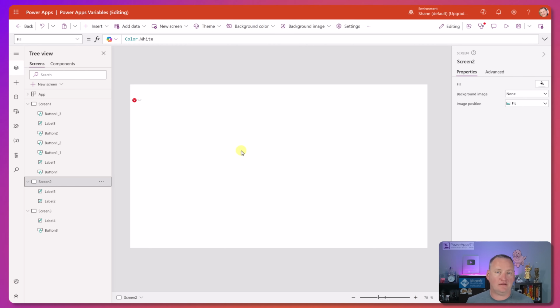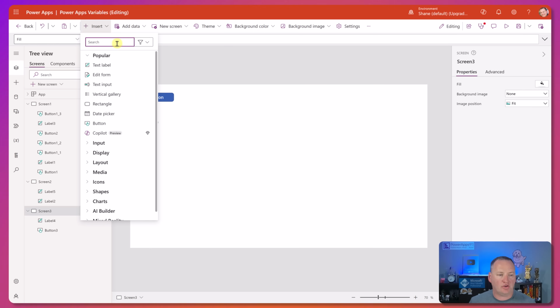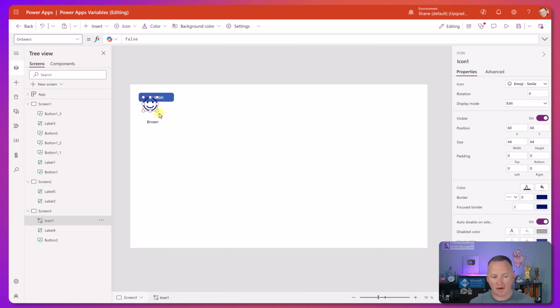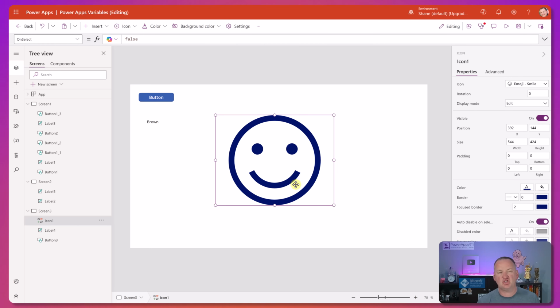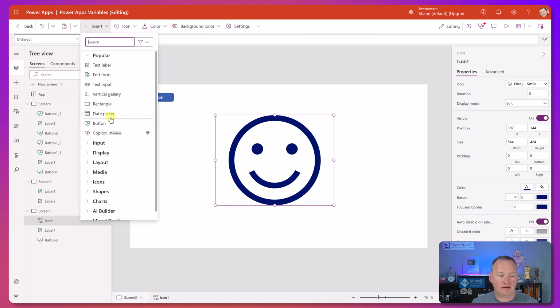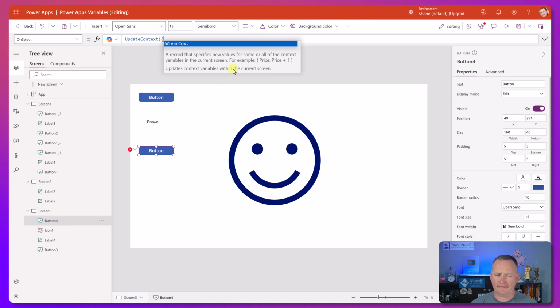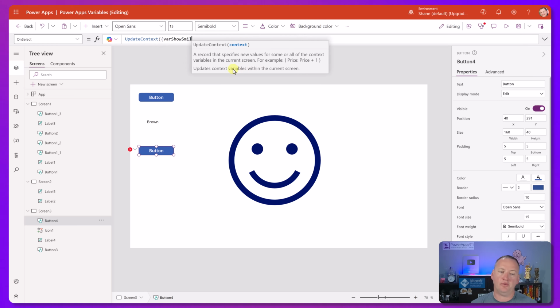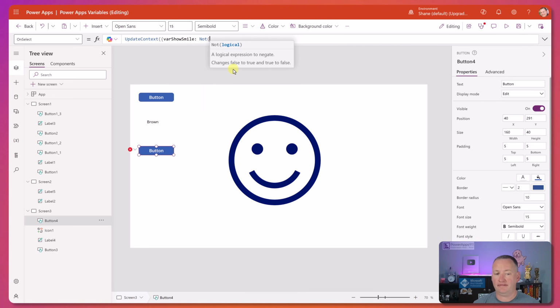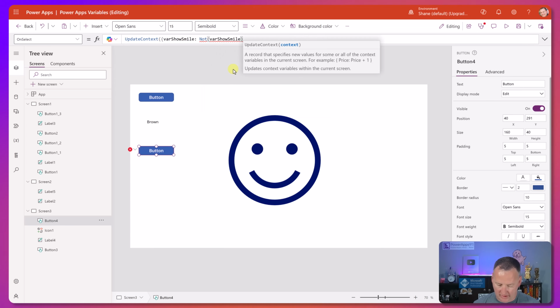The most common thing that you're going to see these for is with a pop-up, right? So say that we want to have a way to show a big old smiley face pop-up. So if we go back over here, we'll just insert ourselves an icon. There you go, an emoji smile, right? Okay. So what if we want to have this thing show and hide when the screen's loading? We do this with loading spinners all the time. So we could insert ourselves a button here, and then we're going to say, hey, I want this button to update context. Weird curly bracket stuff, yuck. Var show smile. And then we're going to set it to not var show smile. Close that, close that, close that.